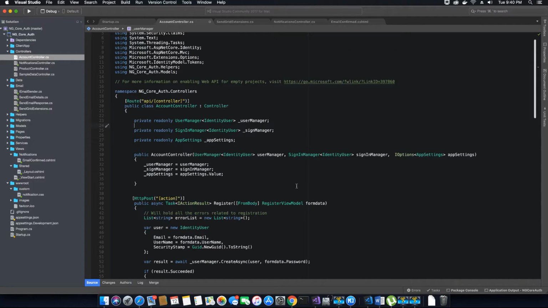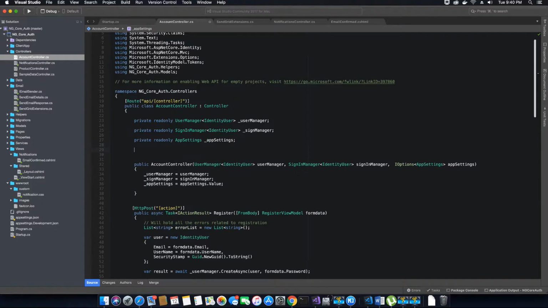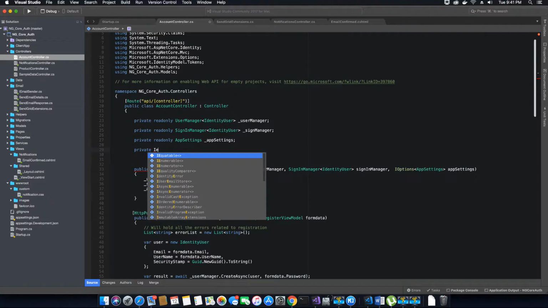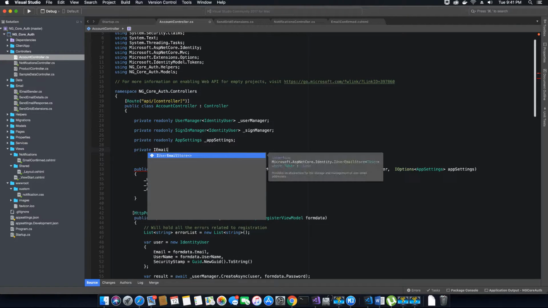So the first thing that we want to do in our application is go ahead and create a property for our email sender service. Now, as we all know, we are going to make use of the interface to access the email sender service. So let's create a property of the type of the interface. This will be a private property of type email sender, which is the interface we are going to use to access our email sender method.